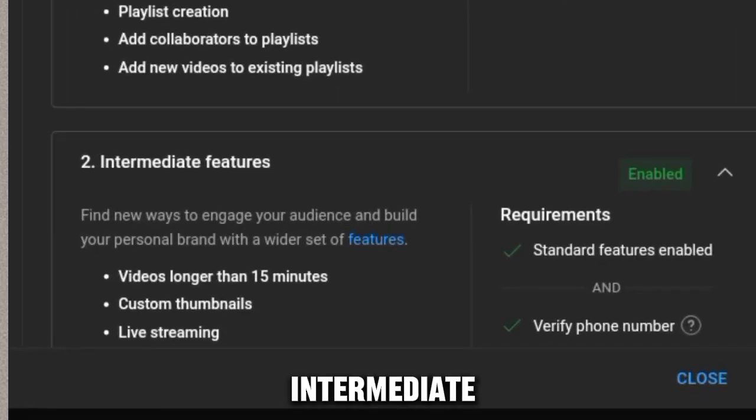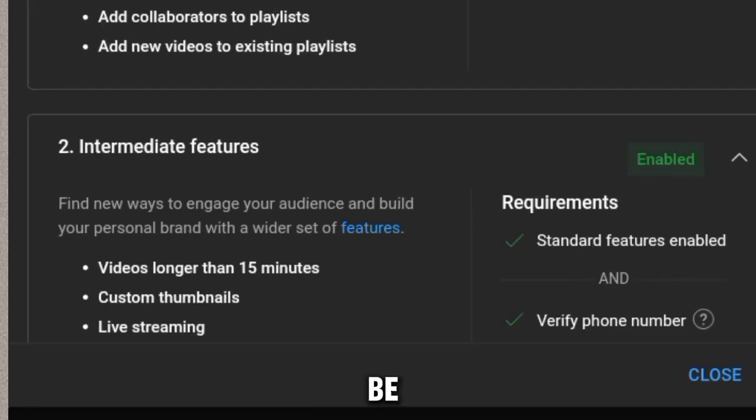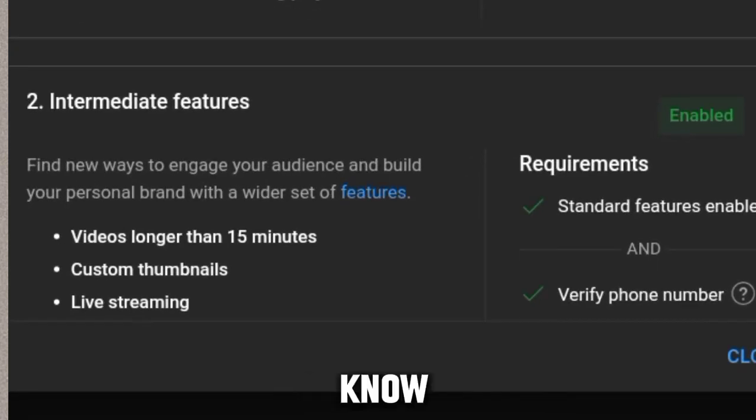So the intermediate features consist of you having the ability to post videos longer than 15 minutes. Do you understand? Then the second one is custom thumbnail. You'll be able to add thumbnail to your videos. And the last one is live streaming. So we all know what is live streaming. You'll be able to go live on YouTube.